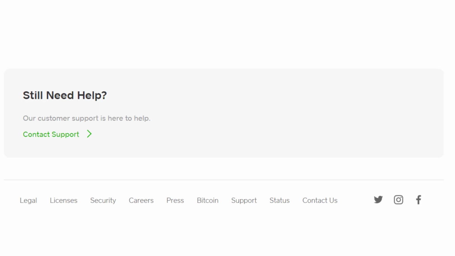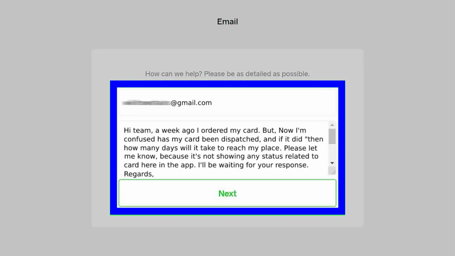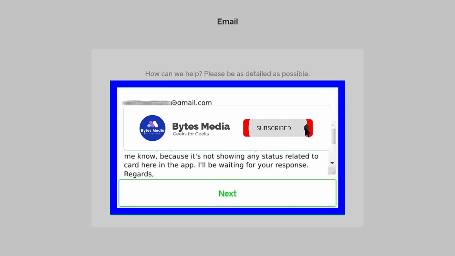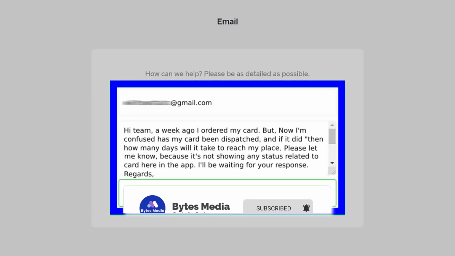For this instance, let's say you chose email. Then it'll take you to this page. Over here, Cash App will ask you to explain your issue. You can ask something along the lines of, has my card been dispatched? And if it did, then how many days will it take to reach my place? Hopefully, the Cash App representative will get back to you within 24 hours and will help you regarding your issue.